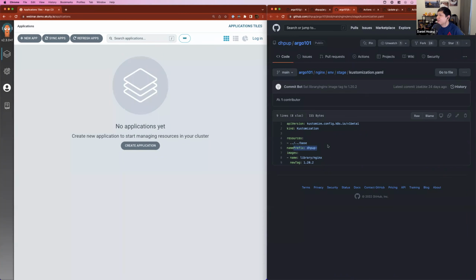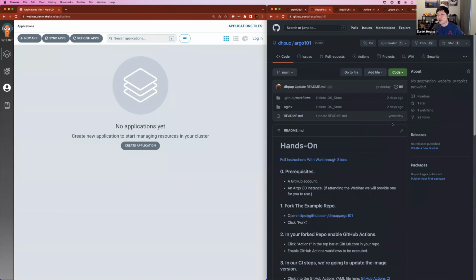Someone just asked how long Argo CD takes to detect the drift. Argo CD polls every 3 minutes, but you can set up a webhook to detect that change immediately after you commit a change. Forking a repository essentially means that you're making a copy of this repository into your own account. If you hop onto the guide right here with the full instructions and walkthrough slides, it'll walk you through if you're completely new to this.